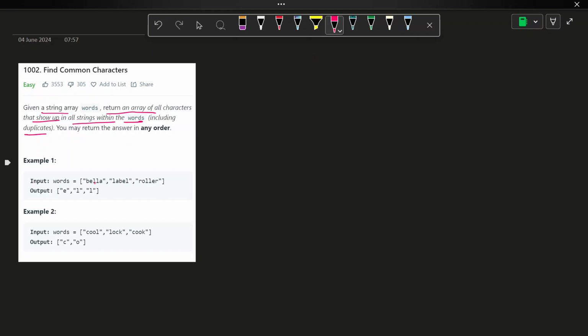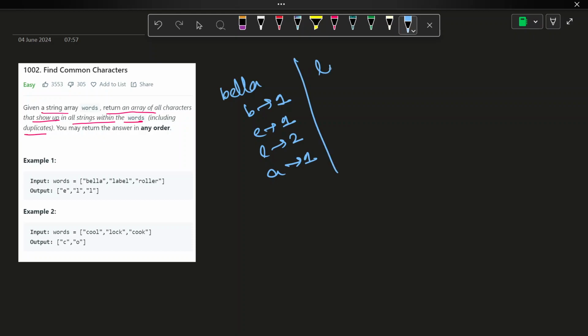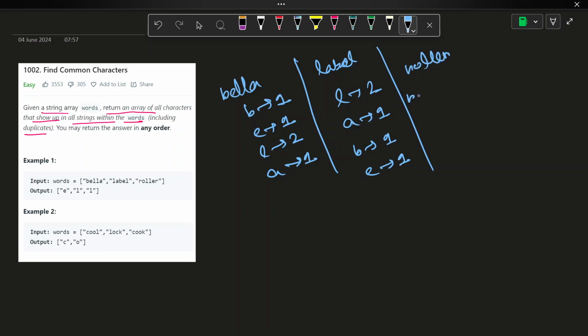Let's take the first example. The first word is "bella". B is present once, E is present once, L is present twice, A is present once. The next word is "label". L is present twice, A is present once, B is present once, E is present once. The next word is "roller". R is present twice, O is present once, L is present twice, E is present once.